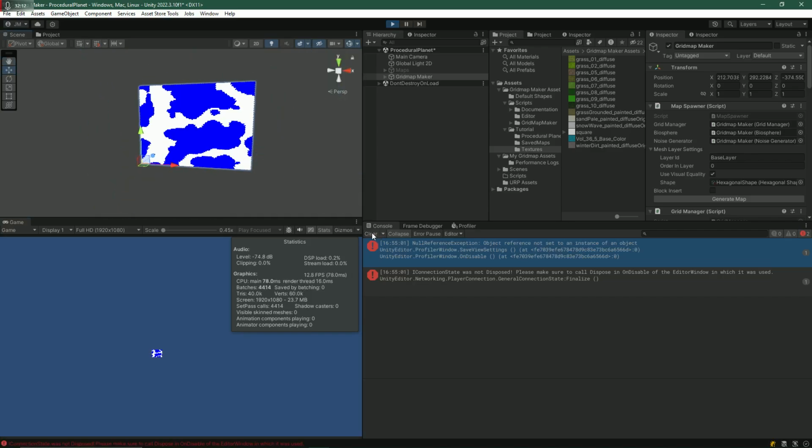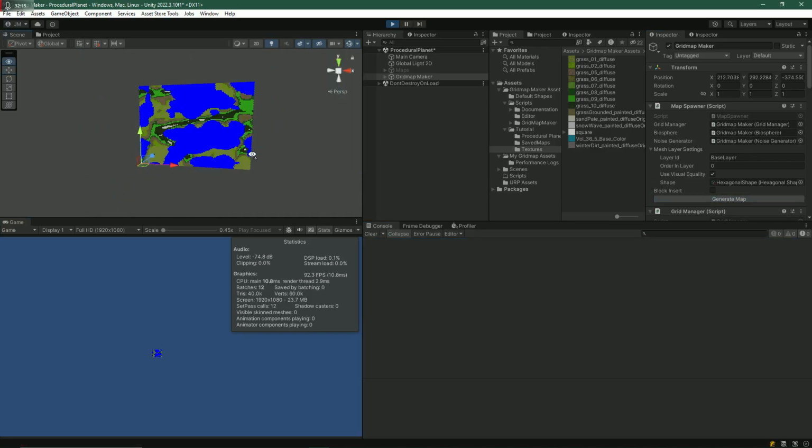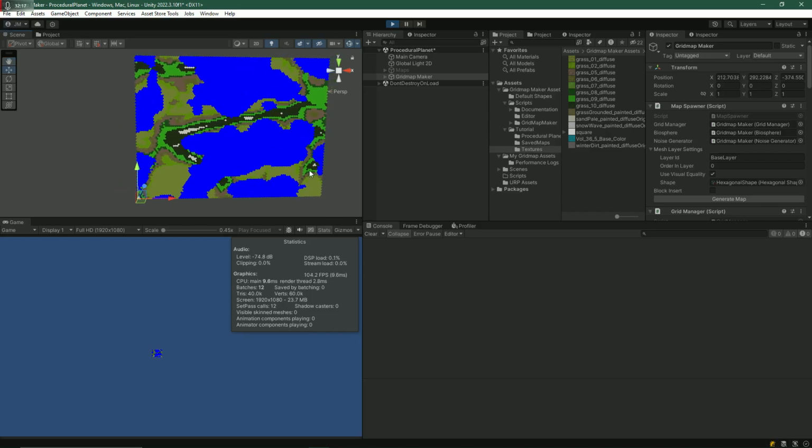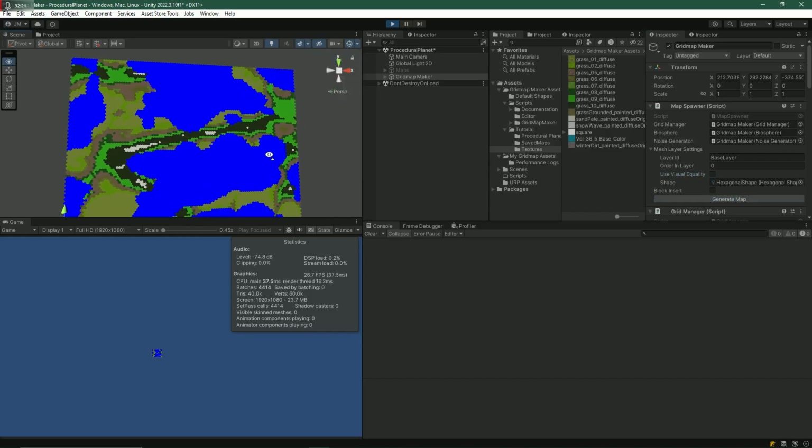So look at this, now it's ran. Let me generate the map. So this is the map right here. Look at this map. This is the map without visual equality. Look at the FPS: 27.